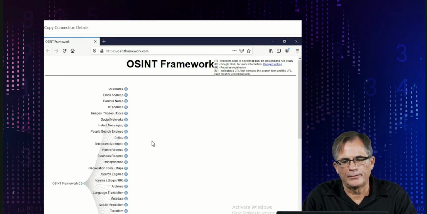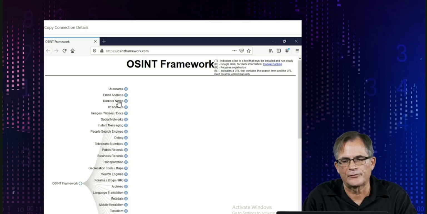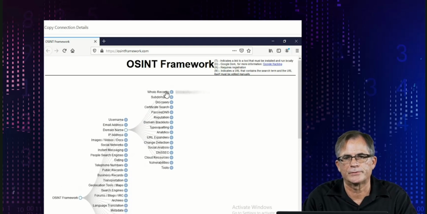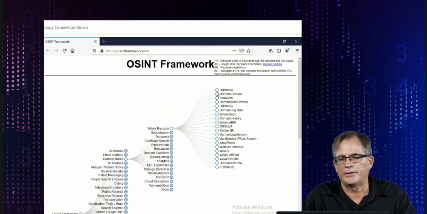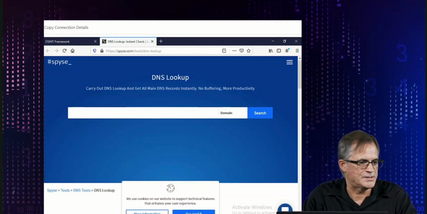And we can go into different instant messaging apps, right? All these different types of things. So if we click domain, it's kind of neat how it sets up and gives you different things. So we can go to WHOIS records. And from the WHOIS records, we could go to DNS table. And you see now we've got a DNS lookup.